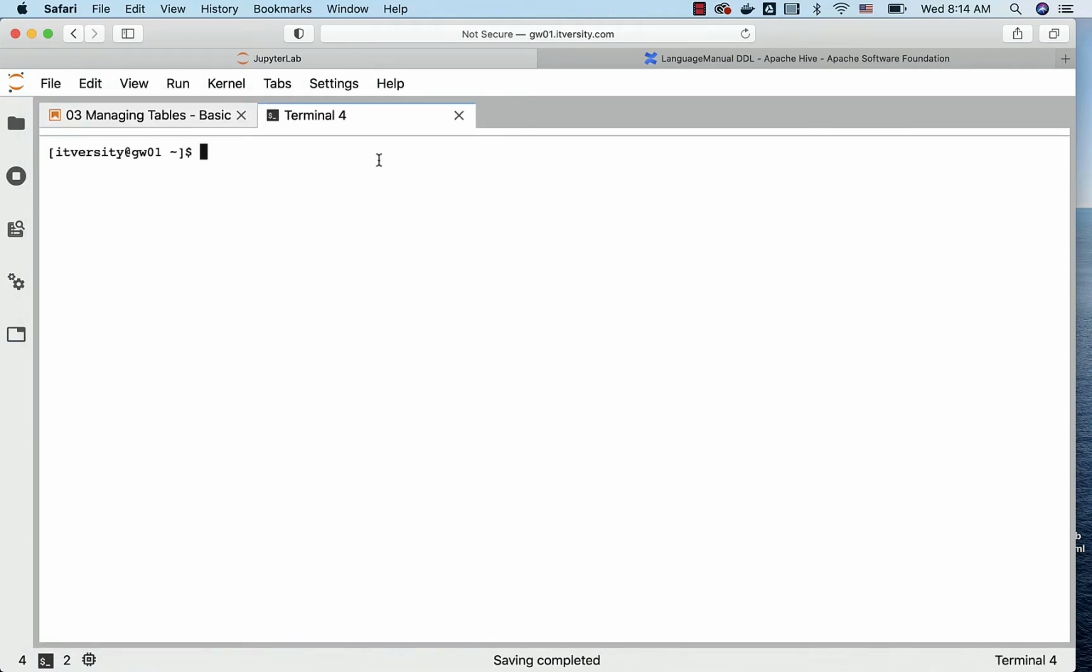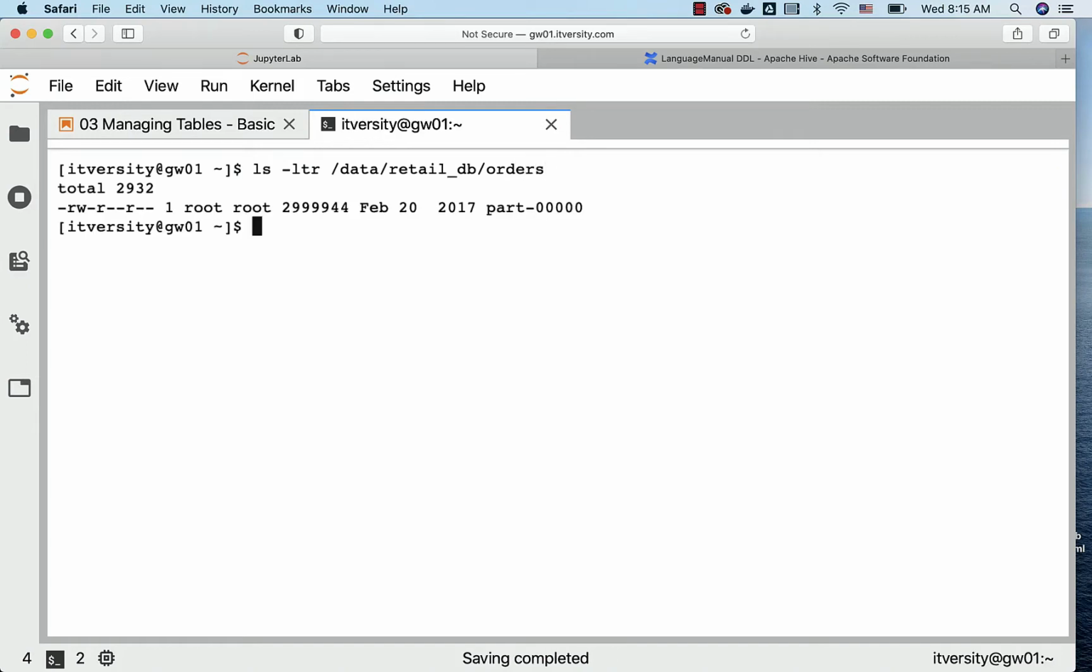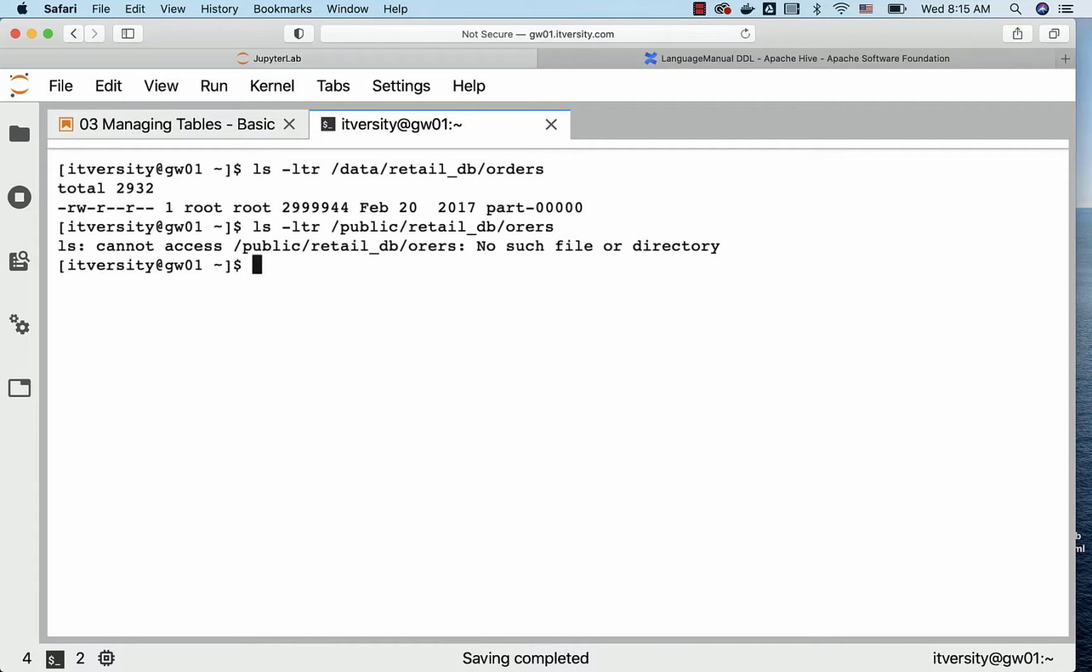For HDFS, we'll be using /public/retail_db, and we have folders for each and every table related to our retaildb dataset. First, let's review that, and you need to make sure that you understand the difference between the local file system and HDFS. So the local file system location is nothing but /data/retaildb/orders for our orders dataset. The HDFS location is nothing but /public/retaildb/orders. So these are the locations which we'll be using.